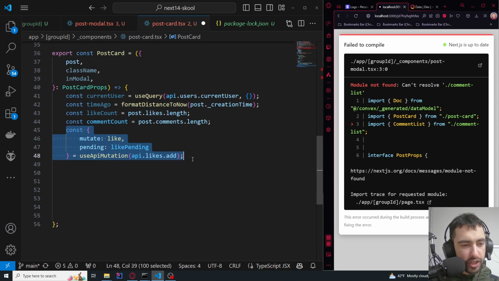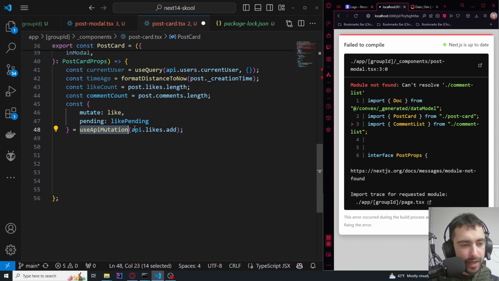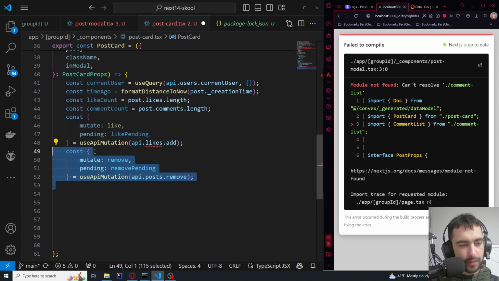Okay, so another mutation. This is API likes add. So use mutation API. I don't think we have this, but anyways, use mutations API. And then we will just rename mutate to like and pending to like pending. So we have this pending. You can also just say use mutation, but you will not have this pending. And then we have removing the post. API post remove and mutate to remove, pending to remove pending.